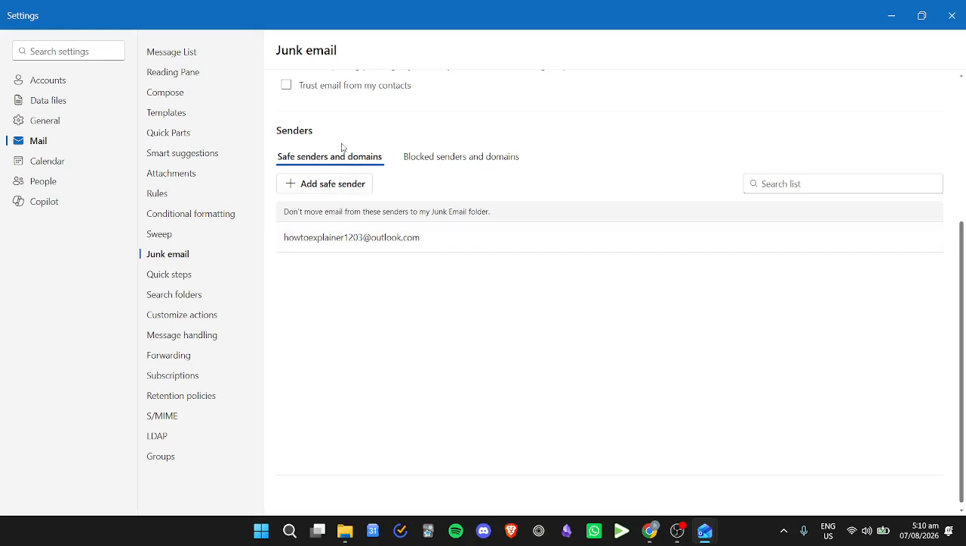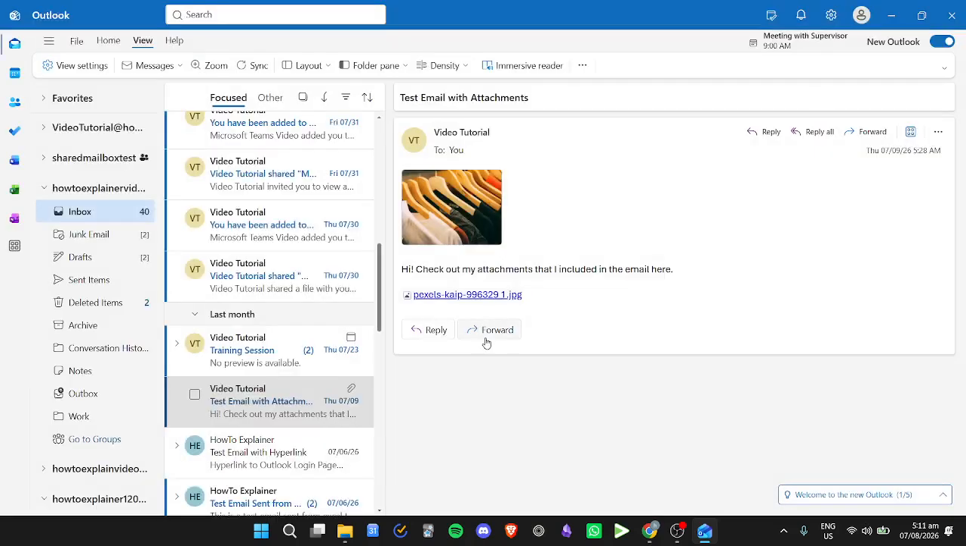From here, it will go ahead and remember those email addresses, and it will remember not to sort them into the junk email, so that you will always receive them in your main inbox. And that is it. That is how we can fix images not showing properly in the new Outlook.